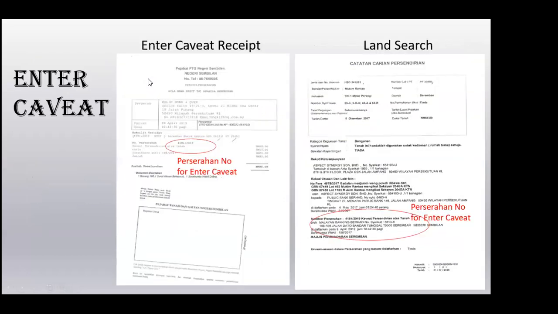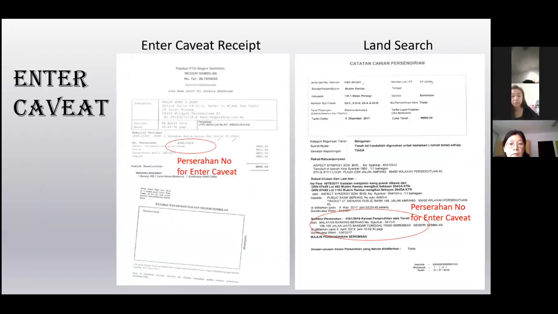And then in the next slides, you can see after the caveat is entered, there is a presentation number for the entered caveat on the caveat receipt, as circled on the slide. And after the caveat is entered, you can also do a land search and you will see the caveat already shown on the land search.